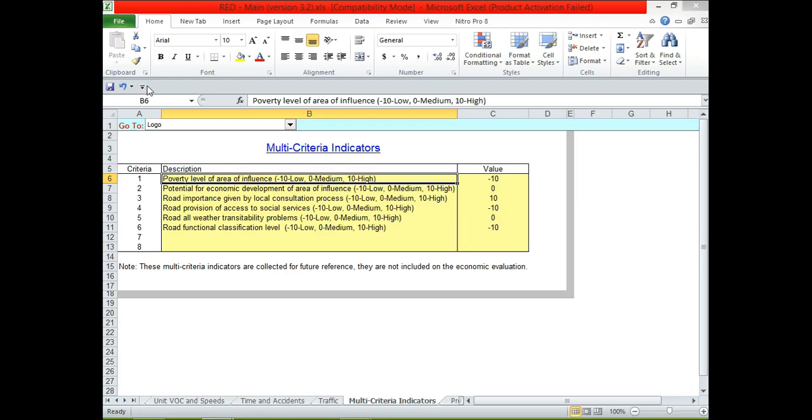So if you put -10 here, it is low. If it is 0, it is medium. If it is high, you can put 10. So that's what the multi-criteria indicators ask.